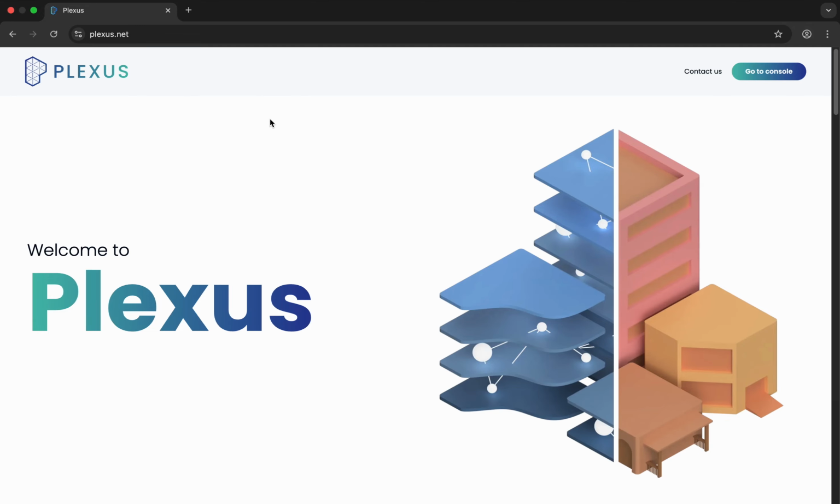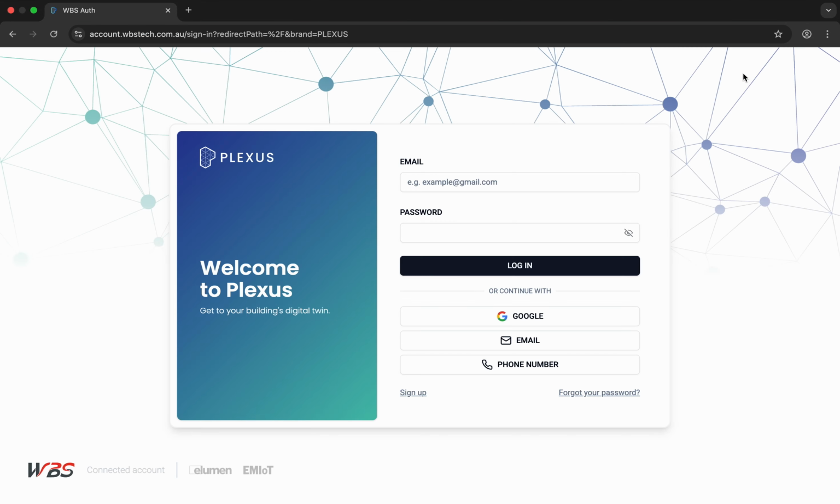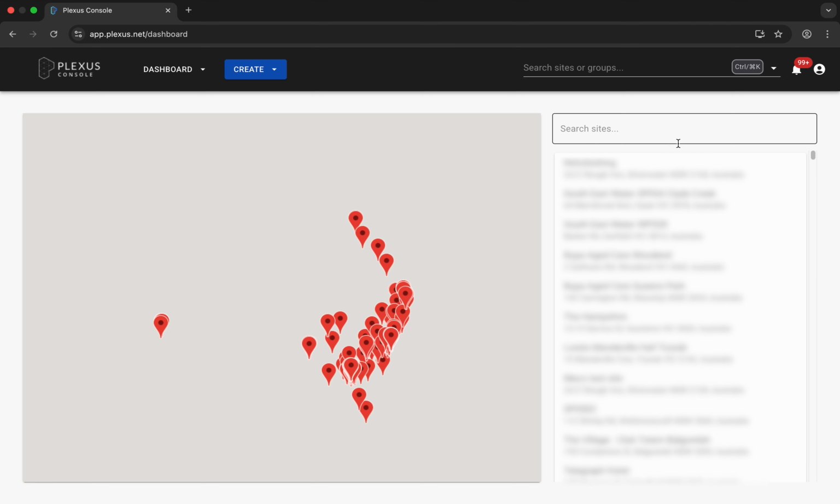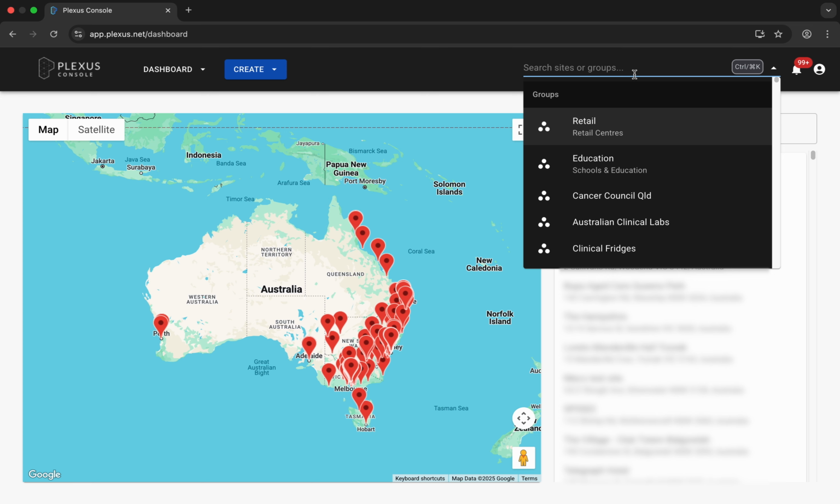Welcome to Plexus. This is your all-in-one dashboard. We're at plexus.net. If you go to console in the top right, you'll be prompted to log in. You can then search for your site at the top right.